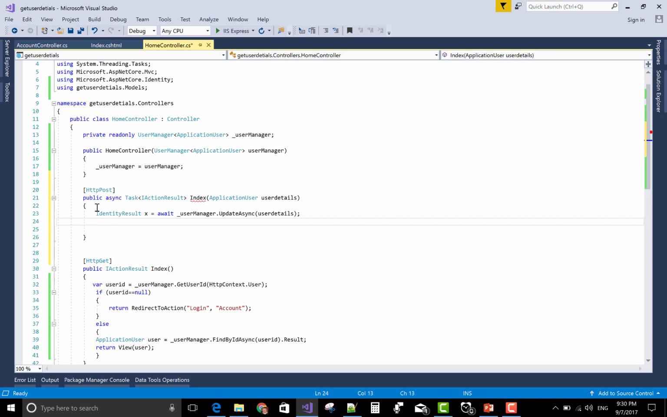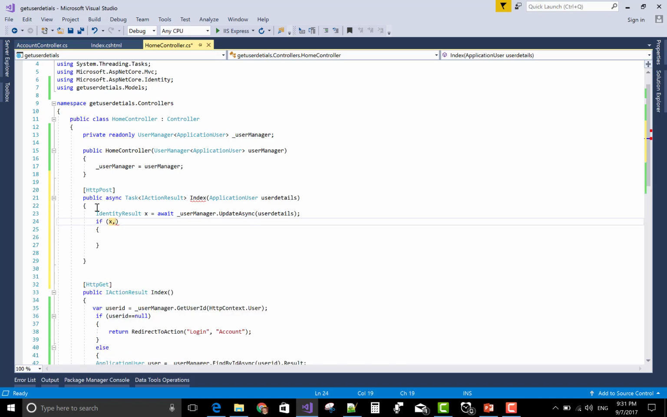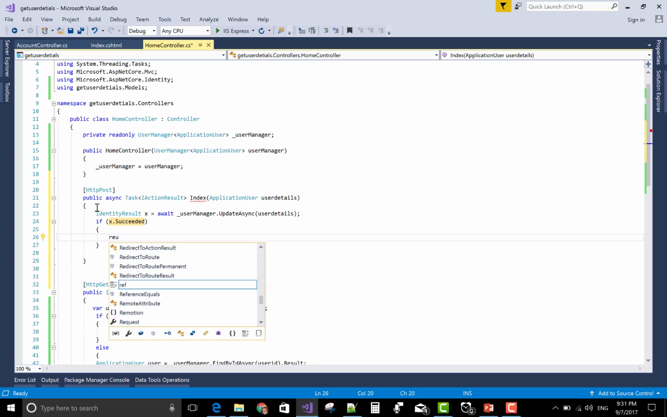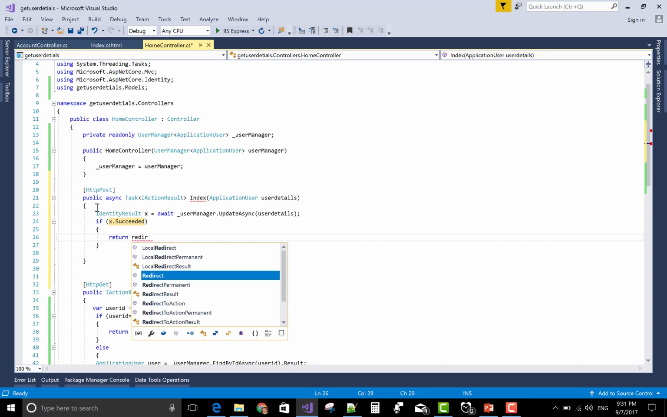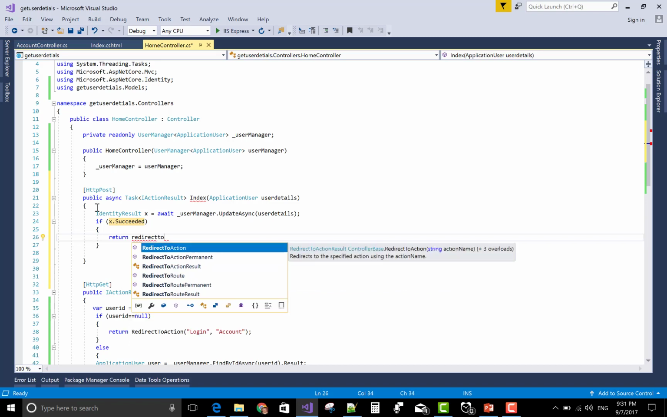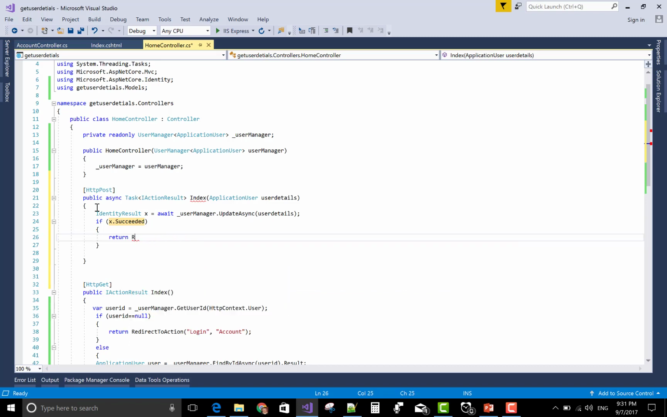Okay, if x dot succeeded, then move to the other record, return, and redirect to action, redirect to view, and also the action you can pass here. Redirect to action and redirect to view also, because it's a view, return view, and the name of the view is string view name, index, updated successfully.